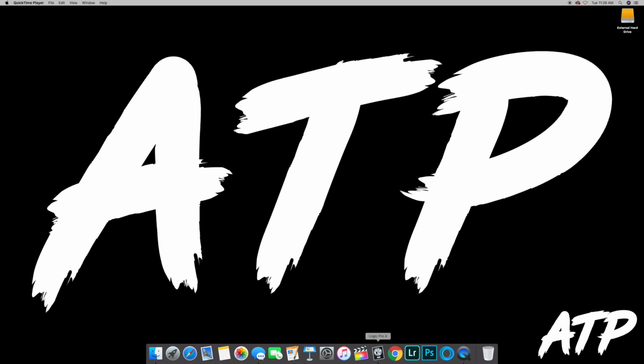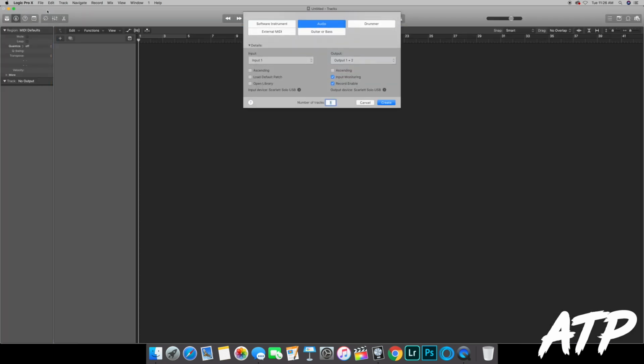So to start, obviously go down and click on the Logic Pro icon, and then you'll see in the top left corner that the Logic Pro changed, and you will see File. Click File and go down to New. This will bring up this pop-up screen that allows you to set up a new project.